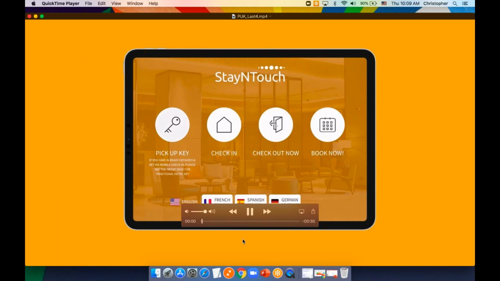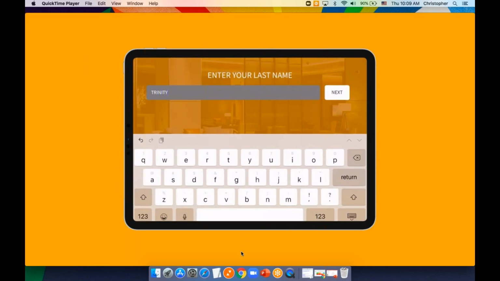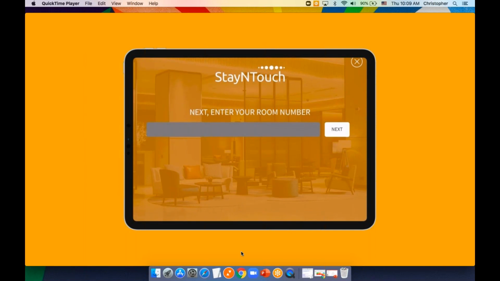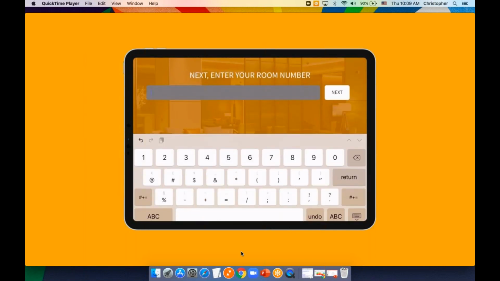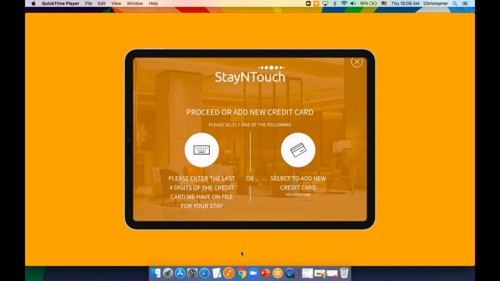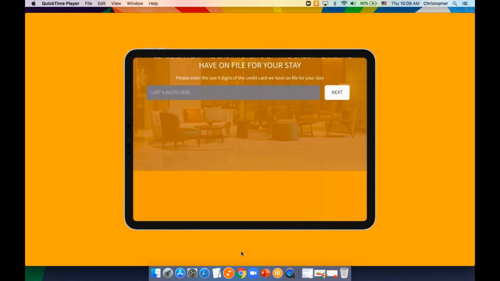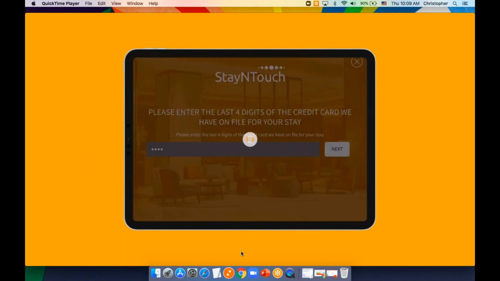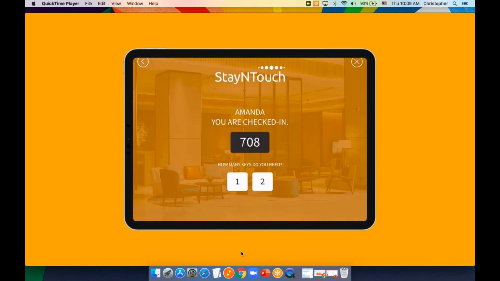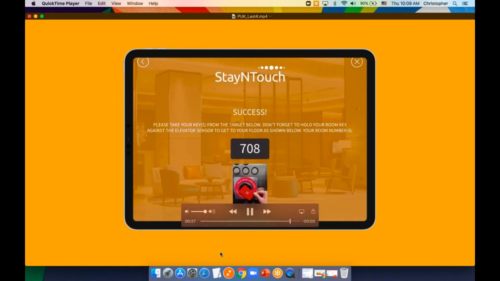So let's take a look at that. Enter your last name, enter your room number. Please enter the last 4 digits of the credit card we have on file for your stay, or select a new credit card. In this case, we're going to do the last 4 digits of the credit card on file to verify that we are the right guest. And we are the right guest, so we're able to proceed, and we can go ahead and make our keys. So just an extra step of verification that we can enable for you.